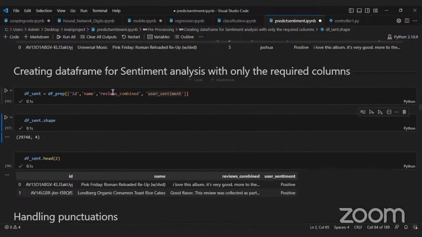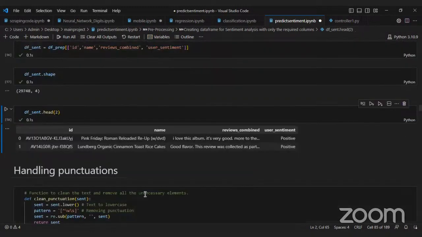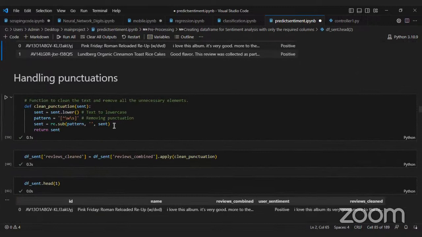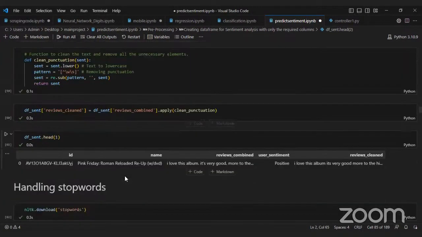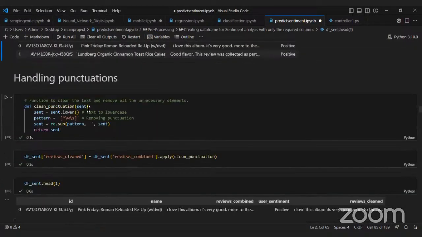Since this is a text-based model, text processing needs to be done. For that, the first step is to handle the punctuations. We need to clean the text and remove all the unnecessary elements apart from the words and maybe white space. No question marks, commas, exclamation marks, none of such things are required. So first that is done on the particular column.